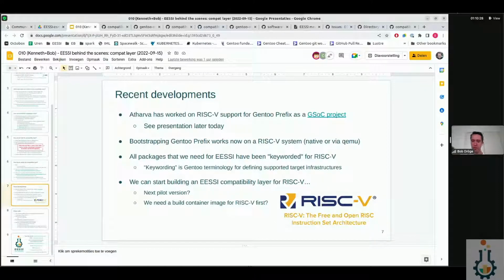One thing that is still missing, but it should probably be trivial to do, is build a build container for RISC-V so that we can actually build stuff in that container.